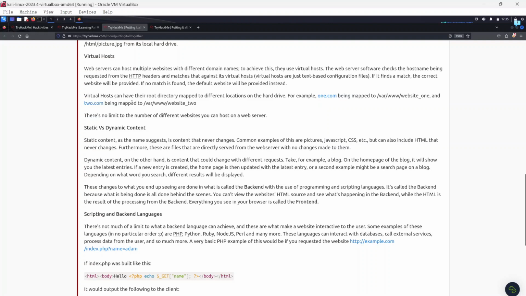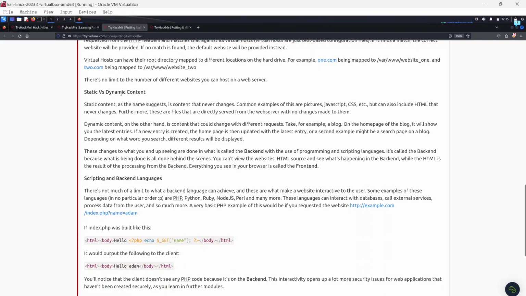Virtual hosts can have their root directory mapped to different locations on the hard drive. For example, 1.com being mapped to /var/www/website_1 and 2.com being mapped to /var/www/website_2. There's no limit to the number of different websites you can host on a web server. Alright, makes sense. Now, what's the difference between static versus dynamic content?